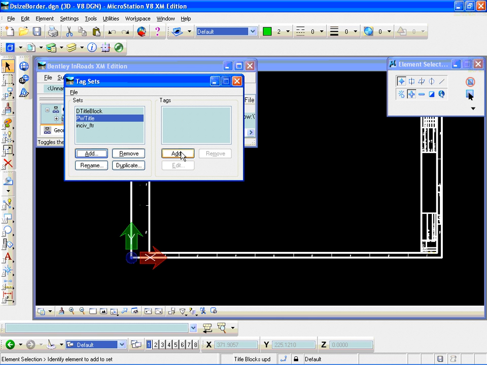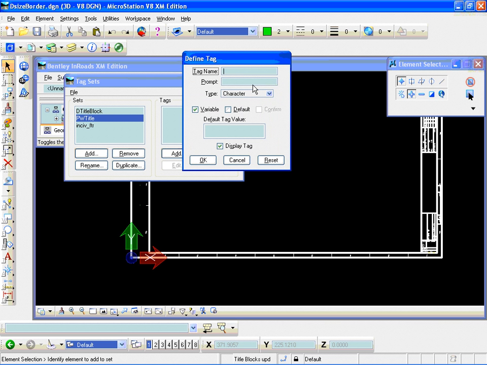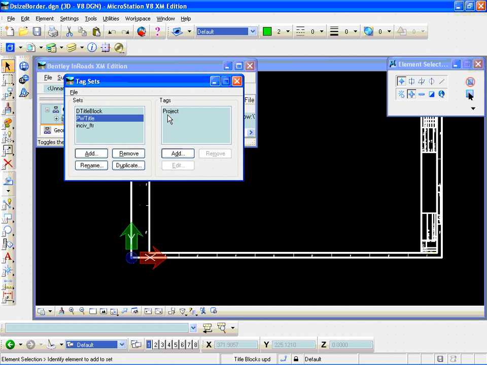So in this example, I'm just going to do one just for time constraints. I'm going to add one tag, and I'm going to call it Project, for example. And this would be where we would enter in the name of the project for the sheets that we're creating. Alright, we're going to accept all these others, and we've created a project tag.